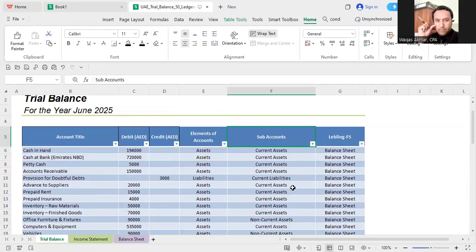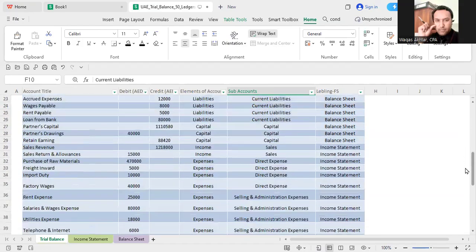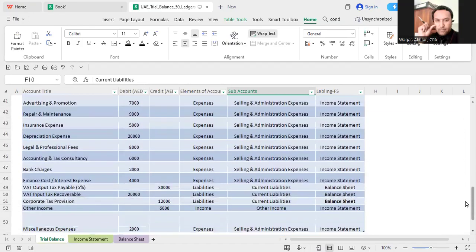Sub account, as we know, the assets are bifurcated into current assets and non-current assets, like liabilities are bifurcated into current liabilities and long-term liabilities. Then we have expenses, and expenses are bifurcated into direct expenses and indirect expenses, whereas indirect expenses can be bifurcated into operational expenses and selling and administration expenses.